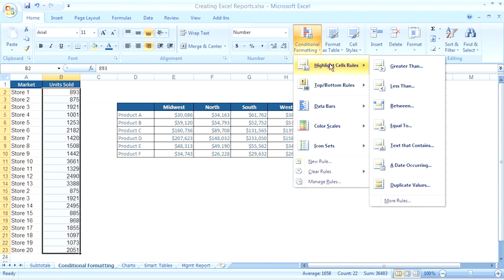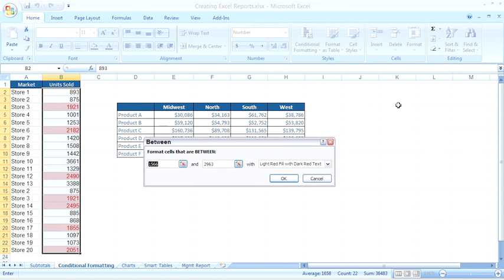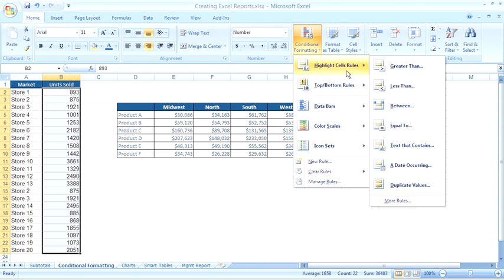Some of the other options are between, allowing me to format values that are between 2 numbers, equal to, allowing me to format a value that's equal to a certain number, text that contains, which basically allows me to format some values based on a text criteria I entered, date occurring, which allows me to format values based on a specific date, and of course the duplicate value selection, which allows me to highlight the duplicates in my data set.